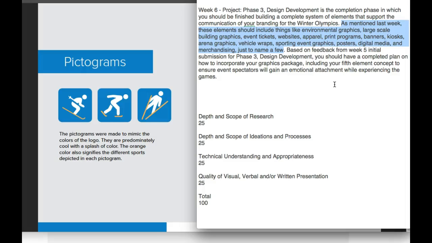One of our classmates even submitted a mock-up of her Olympic graphics applied to food packaging that would be sold in the concessions area of the event. So I thought that was really creative. And I think that the creativity here is just, there's no limits to what you can do. So I think the more creative, the better.